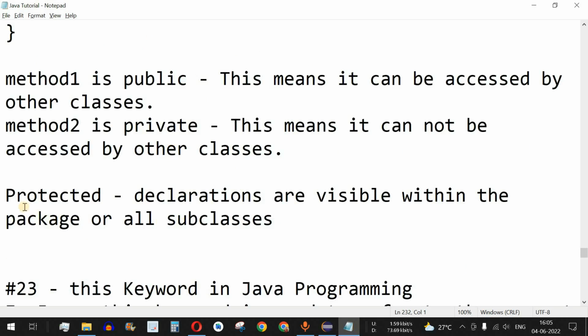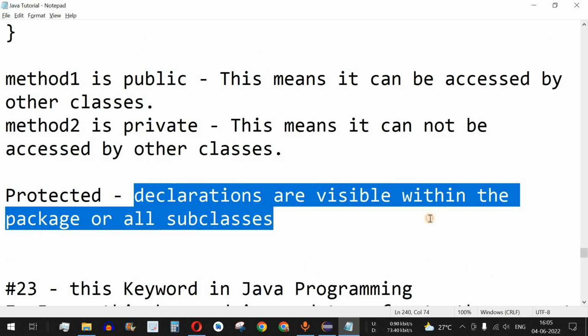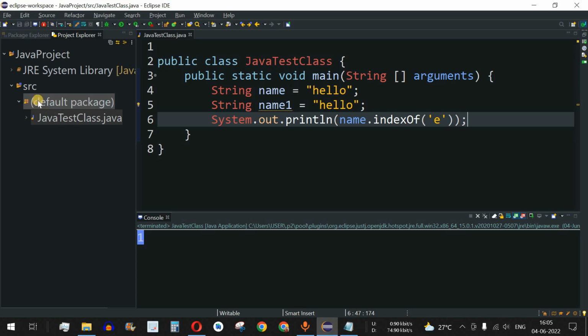And apart from this, we also have a third access modifier, that is protected. Over here, declarations are visible within the package or all subclasses. We have a package, as we had seen previously, this is a default package. Whenever we provide a protected access modifier, all the classes within this package can access that particular method.